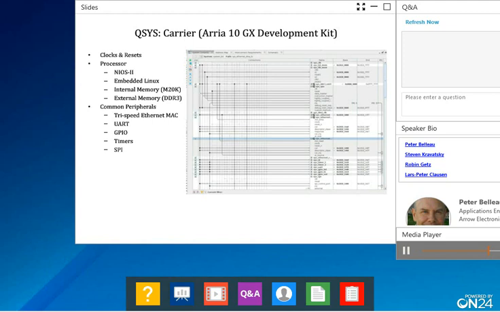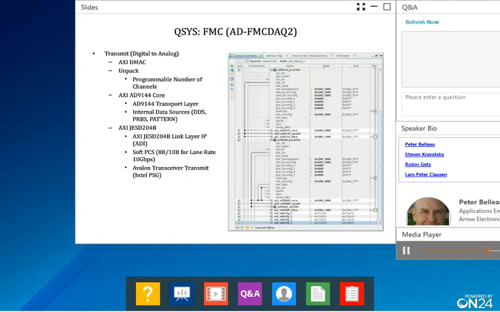In this section, we see the JESD204B transmit portion of the reference design from the Arria 10 FPGA to the AD9144 DAC. The DAC sample data is extracted from DDR memory by the AXI DMA controller and passed to the Unpack IP block. The Unpack IP block supports a programmable number of channels.